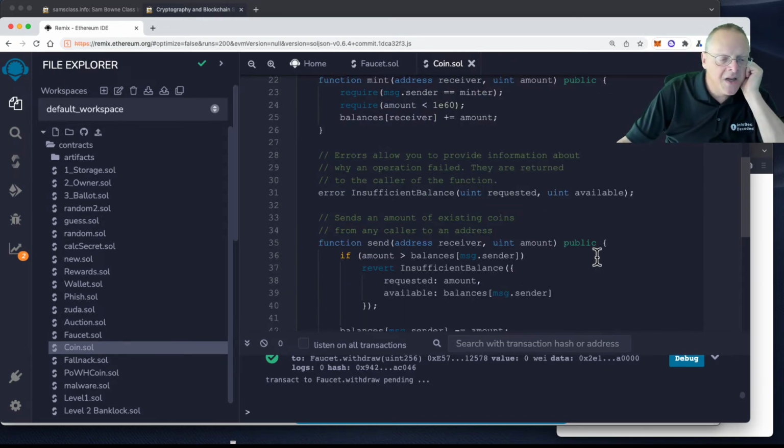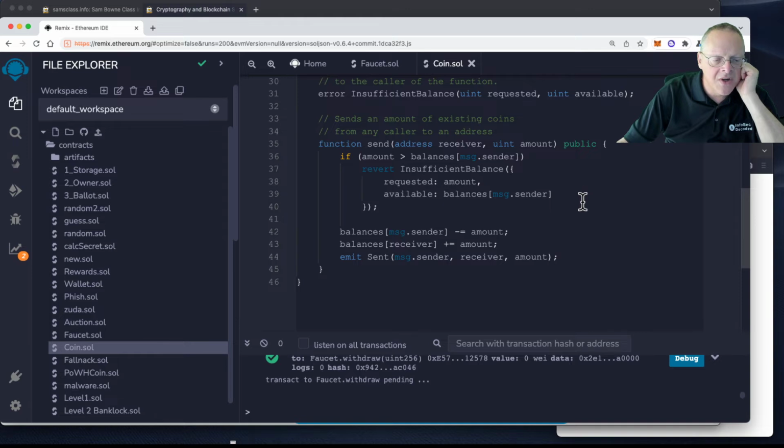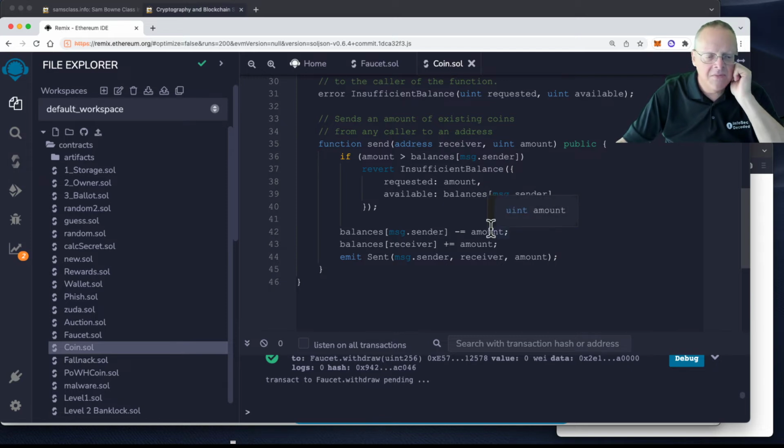And then there's an error if you have insufficient balance, and here's how you can send coins to a different person. Receiver and amount. As long as you have enough balance, it will send it to the person and subtract it from your account and add it to their account. So we've now created a coin, and this is how you create all the other coins out there, special purpose coins like Basic Attention Token and everything else.